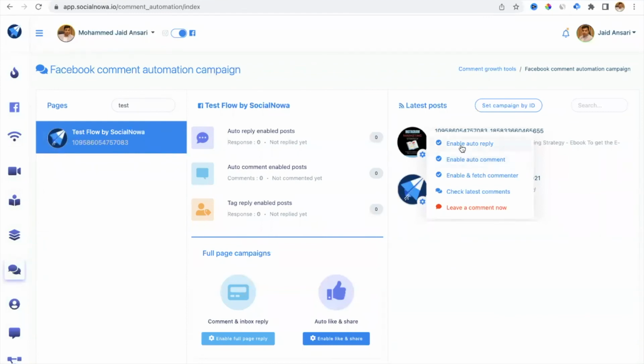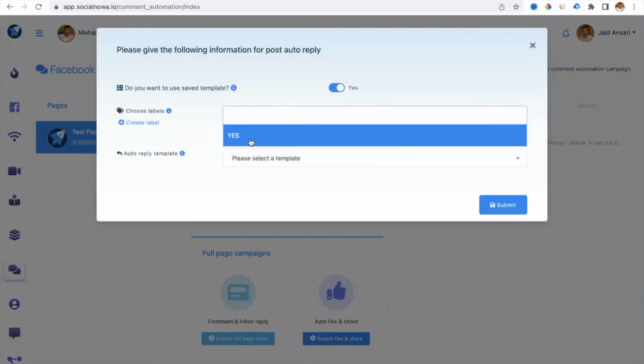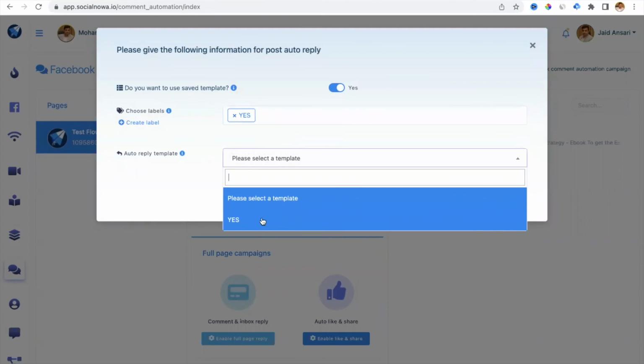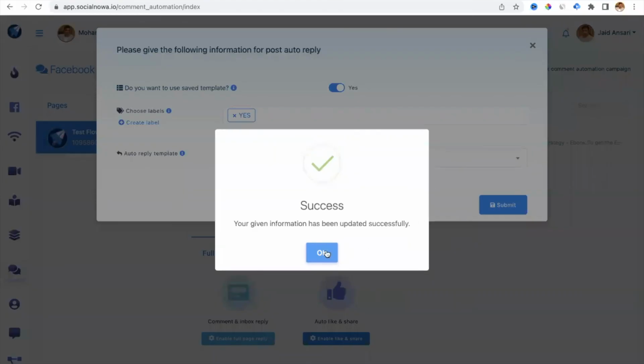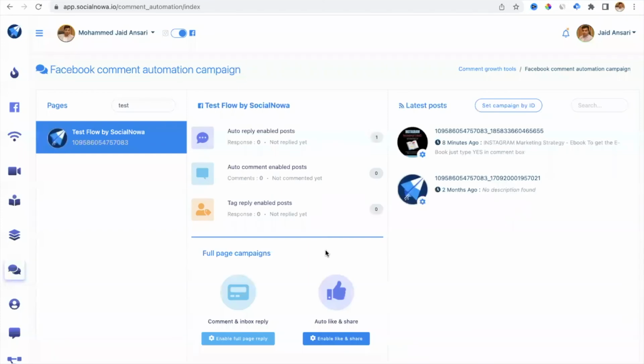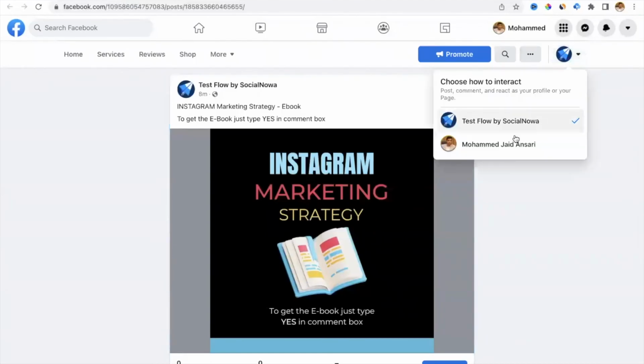Now click on enable auto reply. Let's choose the label. Now let's choose the reply template. Click on submit. The comment reply template is ready now. Whenever someone comments on this post, the campaign will work. Now it's time to test the campaign.